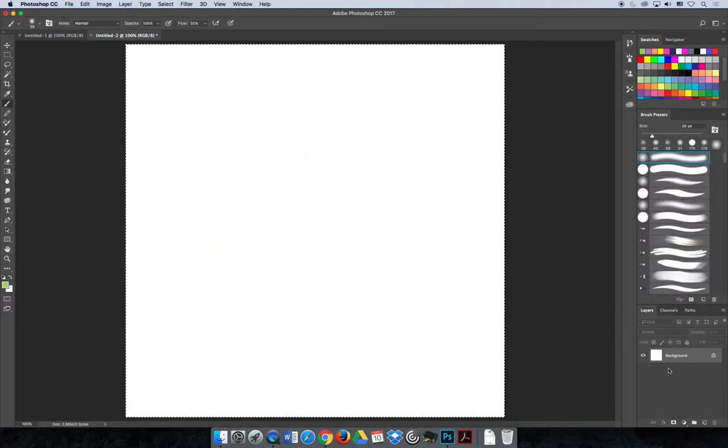Now, before I get started on the next activity, I'm going to create a new layer. And I'm going to do all my work on that layer so that it remains independent from the background. I'm also going to choose Command or Control D to deselect that selection. Now we can start painting.